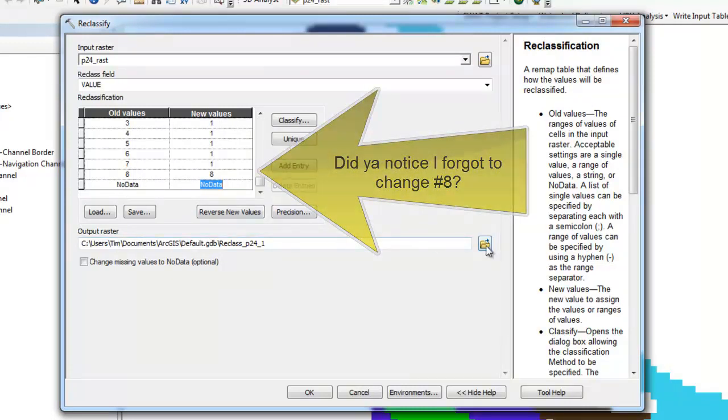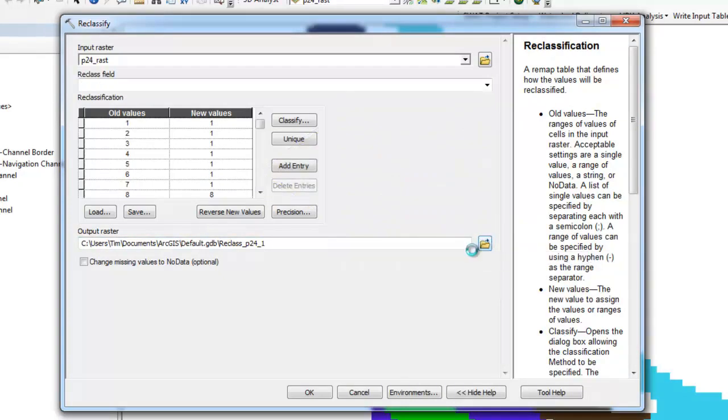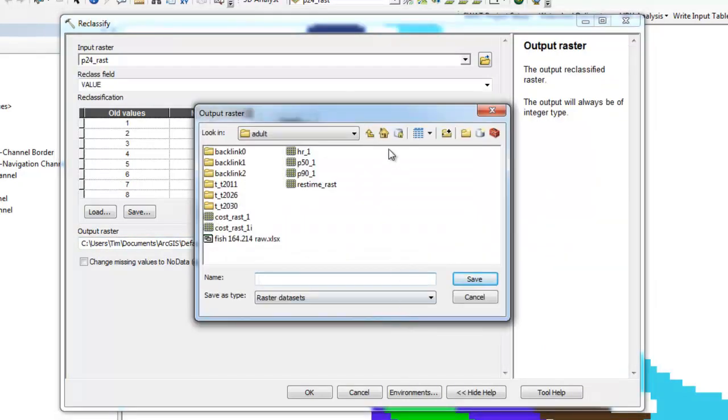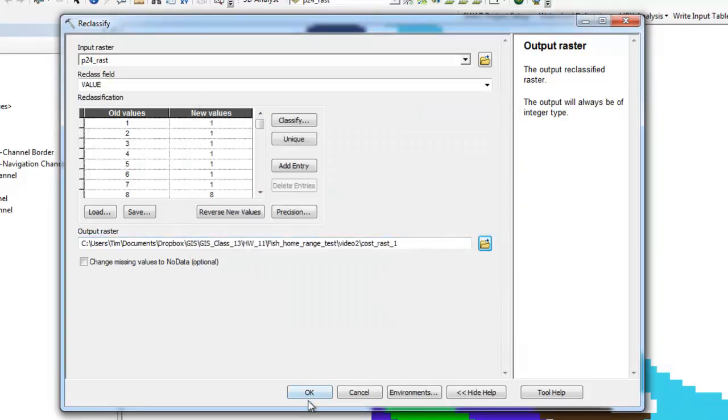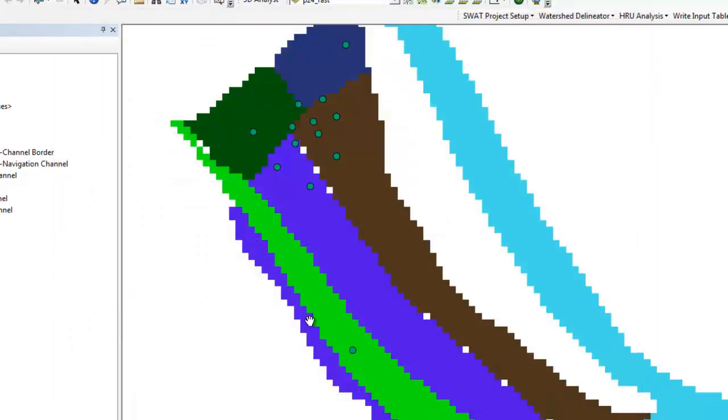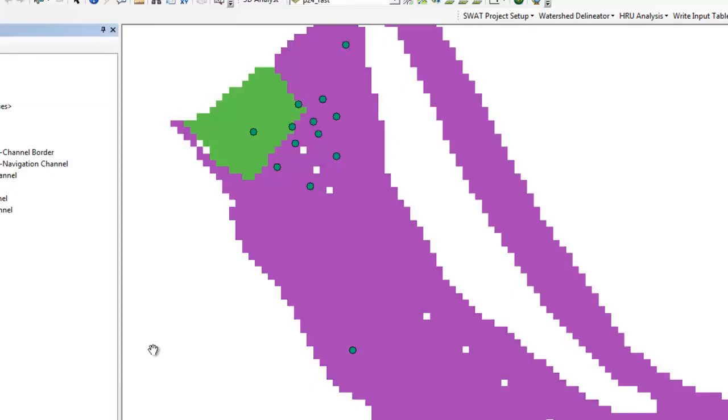Down here, we give the new raster that we're going to create a name, and save it in the folder where all our other files are. I'm going to name this Cost Rast 1. And this is going to be the cost raster that we're going to use in the analysis. Save, hit OK, let it run, and there you have it.